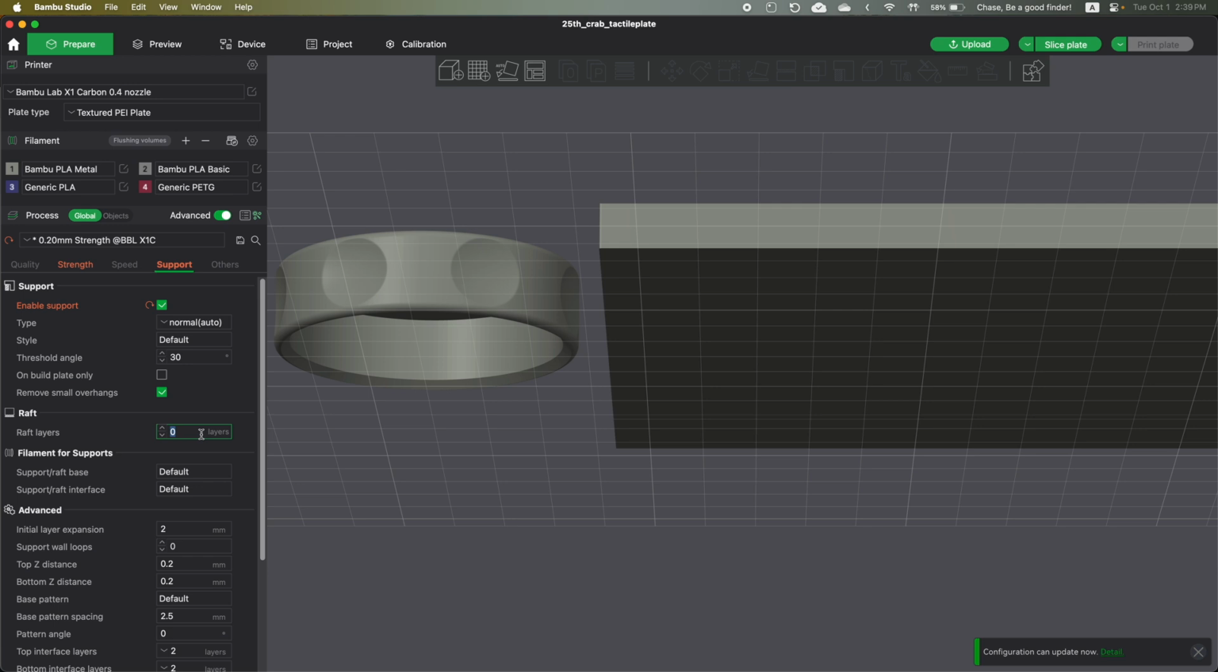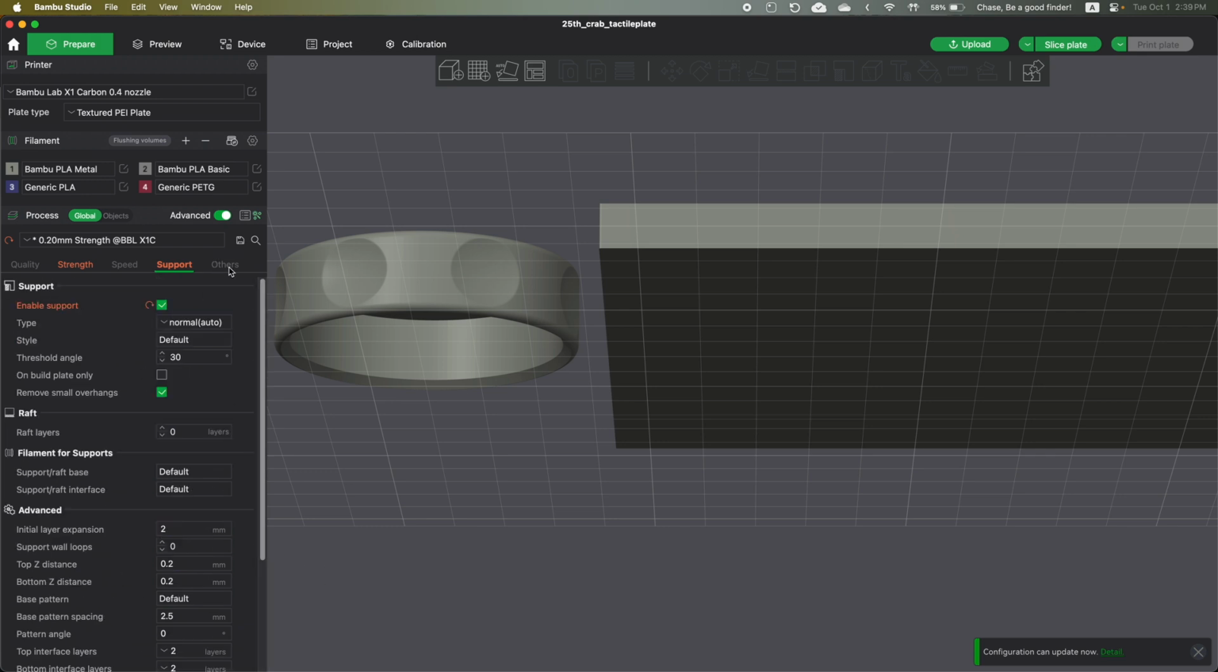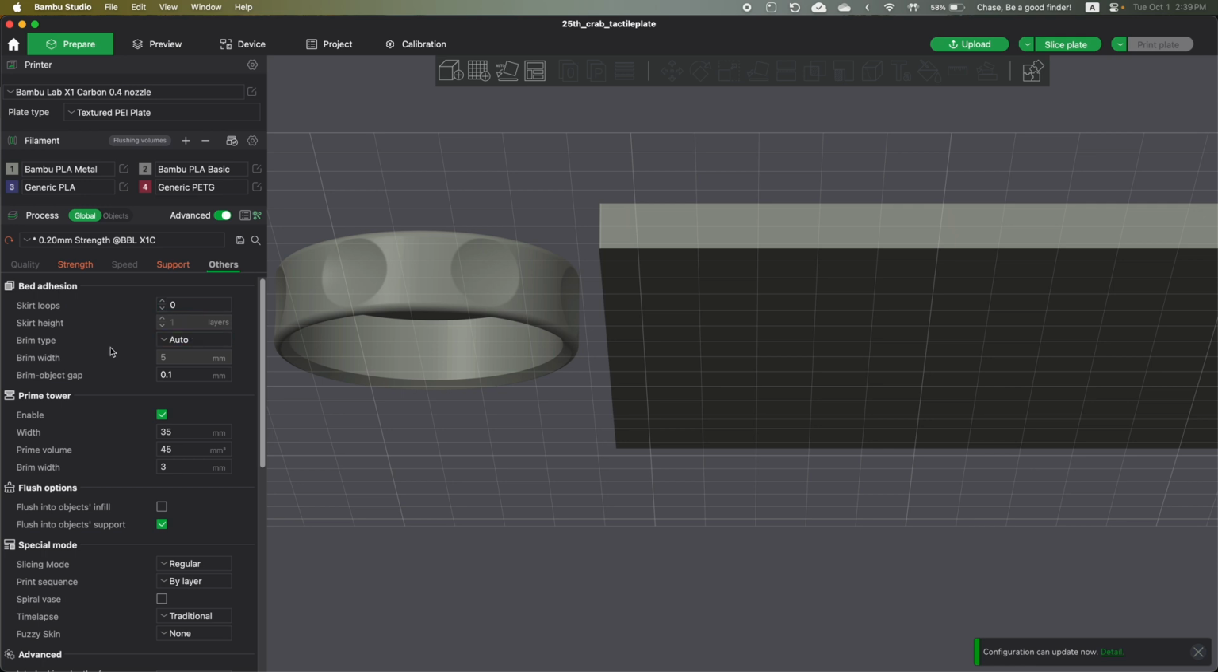You could add a few layers of a raft. You could change what kind of filament you have for the raft. You can also change how far out your brim or your raft goes. So there's several things you can do to help support your parts and keep them on the bed. Here are some skirt loops, so you can increase the number of skirts you have. There are some other features you can play with. We're not going to go over all of them, so we're just going to move on to the next thing, which is changing the filament.